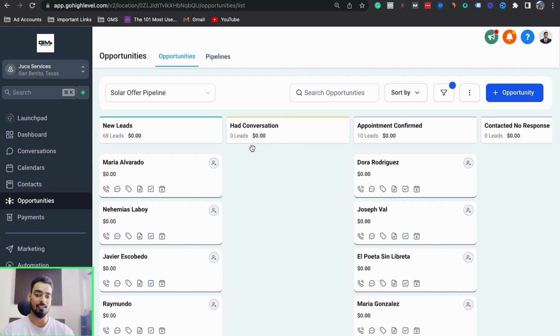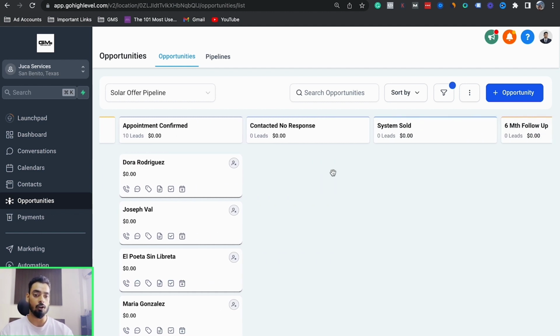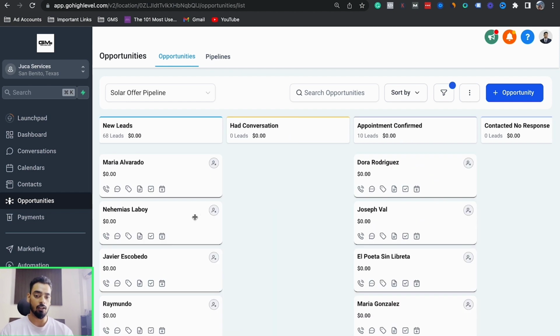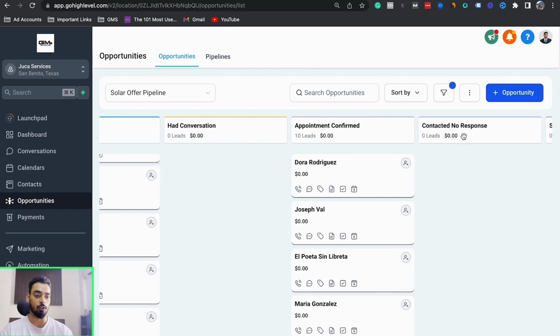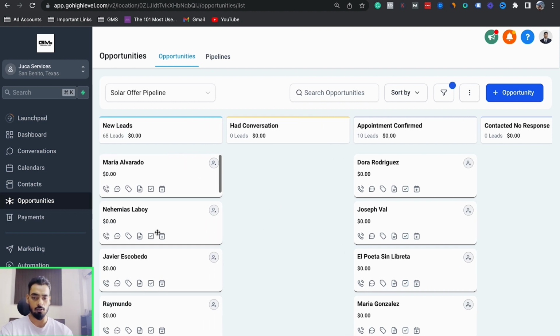So you can see the stages that I have set up. New lead, had conversation, appointment confirmed, contacted no response, system sold, all these appointments, right? So we still have a lot of appointments that need to go here, contacted no response, but we are only focusing on appointments, so you're not managing it properly, but you can go ahead and do that if you want.